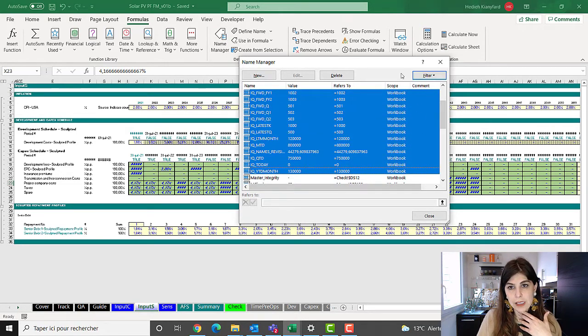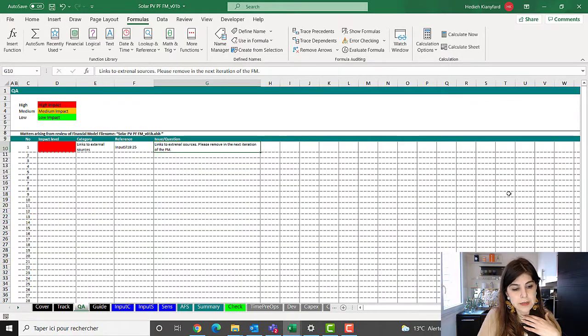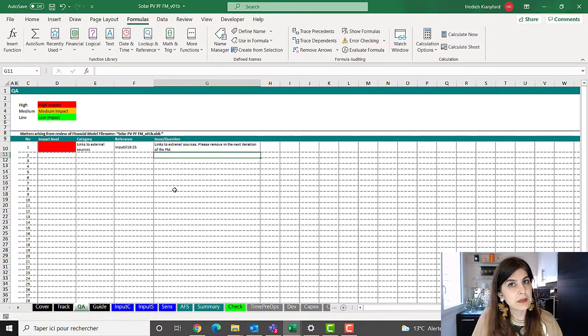So now I can delete them, and I'm also going to put a comment in the Q&A and send it to the financial modeler, telling them that there are these hidden names and all these issues in the model, and they need to correct them in the next iteration of the financial model.